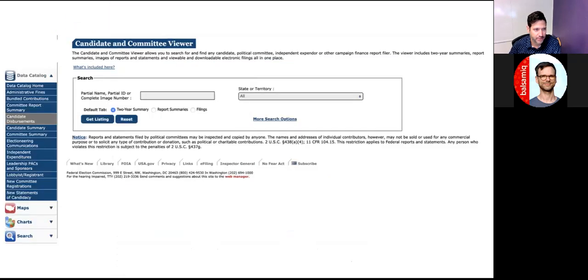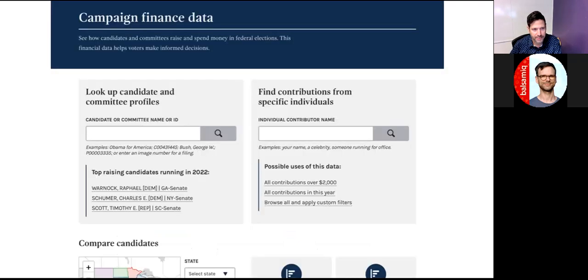And then you'd have to go into candidate disbursements and enter their name. And then you get a listing. You'd have to know all that stuff. You'd have to really play around with this site. And then through the content first and sort of people first lens, they redesigned it to be like this. And this is what their site is like now.